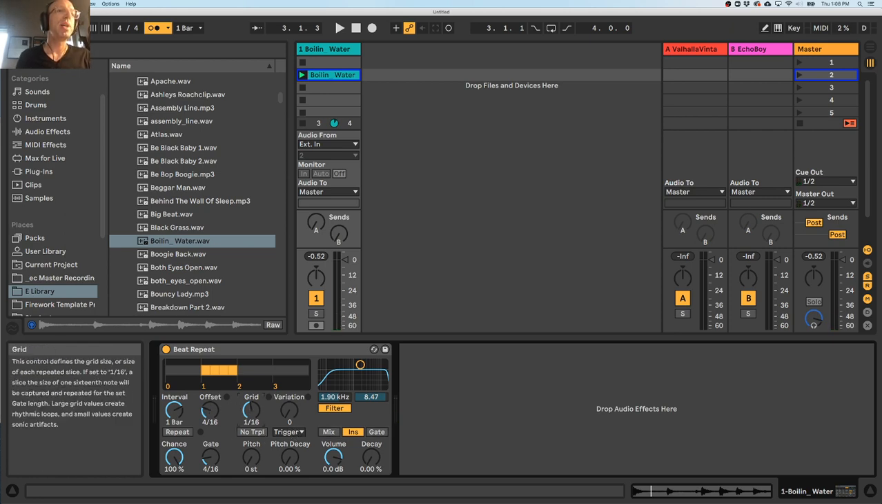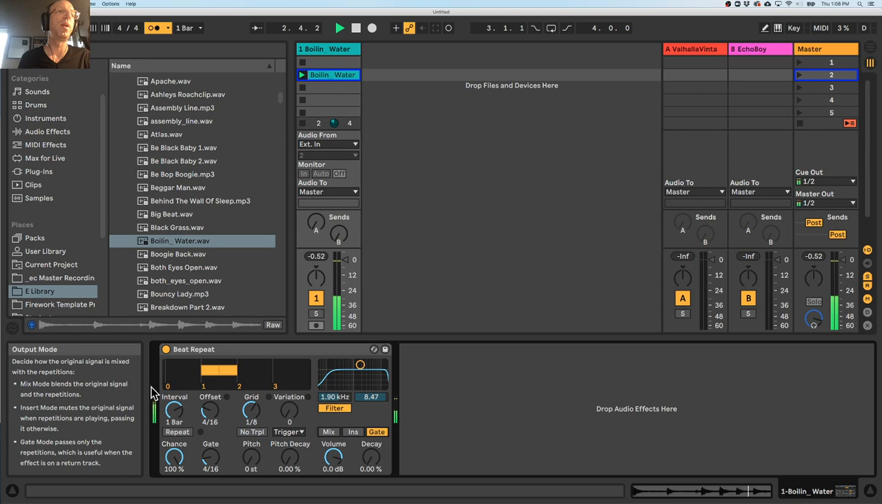Okay, so the next parameter is the grid, and this is how big is the slice it's going to take, and how many times is it going to repeat it. I'll show you 1 or 2 more things about this and then give you a chance to practice. So if the grid's 8th notes, it's going to record 1/8 note and then play it back for the second 8th note. So recording first, playing second.